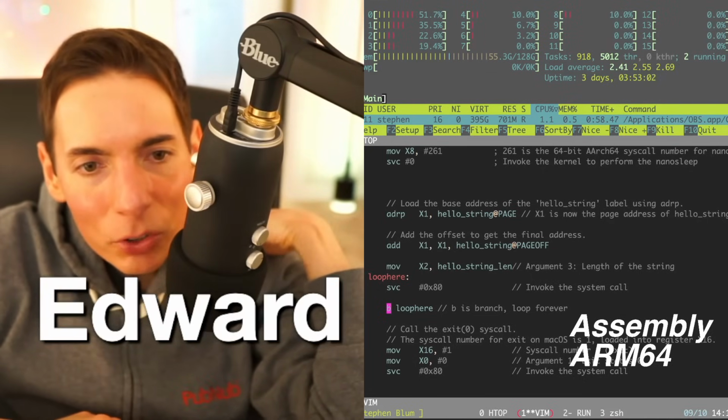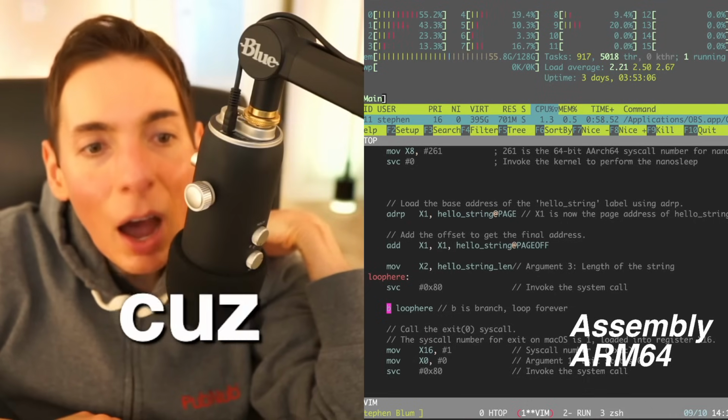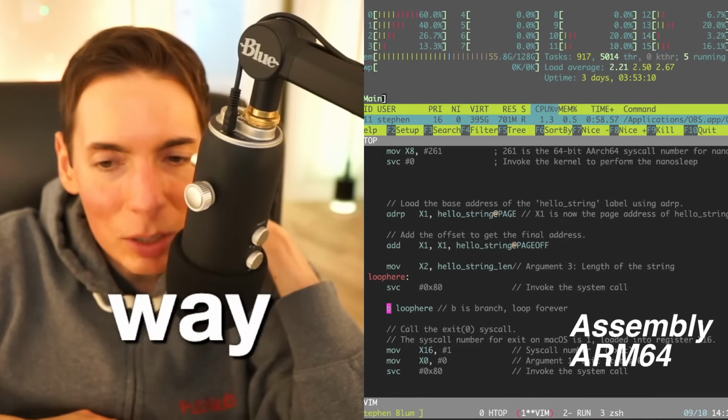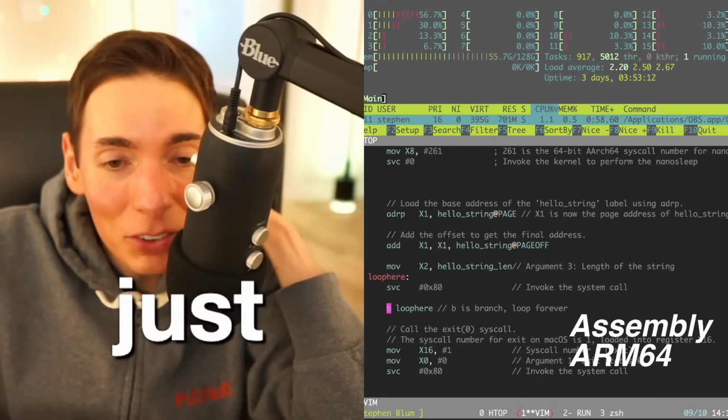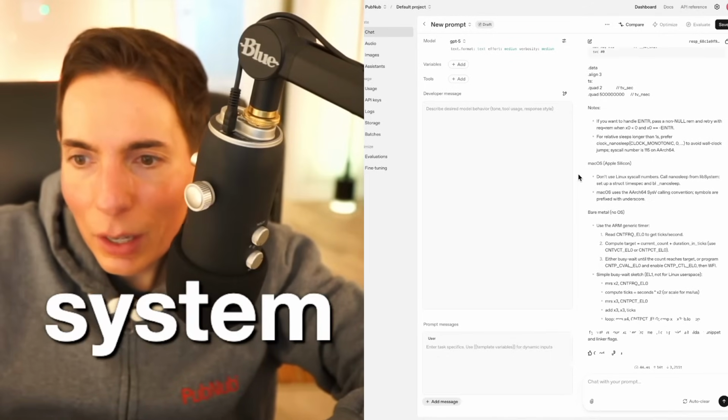Edward, once you had to sleep in a loop in C++ because you were using 100% of the CPU? Yep. That's a good way to reduce the CPU usage. Just pause the execution for a little bit. Just call out to the system. Let's see if we got it. All right, here we go.